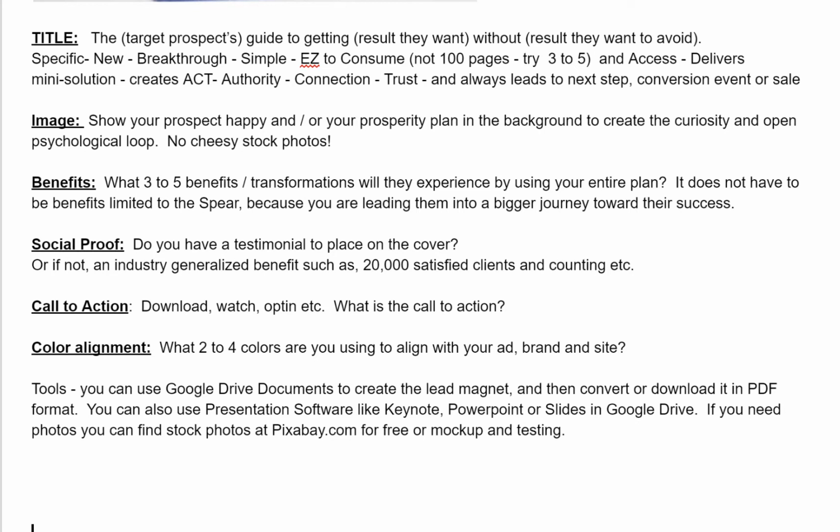So it should be simple, easy to consume. You don't want 100 pages unless you are trying to sell a very technically complex process or thing or high-end item. You want it to solve something for them quickly so that they will want to take that next step towards being a customer. Try 3 to 5 bullet points, or 3 to 5 pages, not 100 pages. It has to be easy to access, delivers the mini solution in a timely manner, creates that authority, connection, and trust, and always leads to the next step.